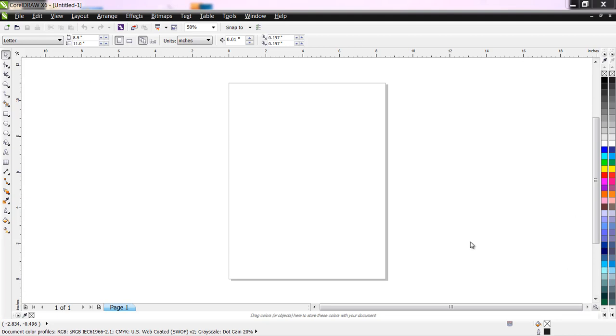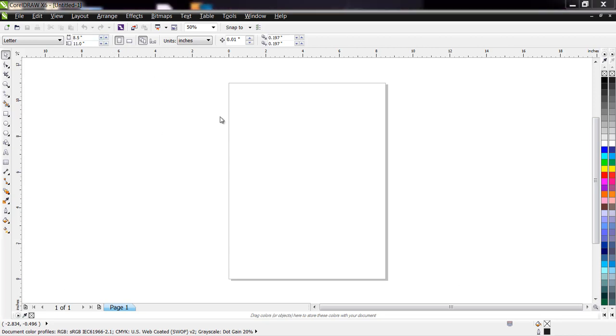Whenever you open CorelDRAW, this is the interface of CorelDRAW. Here we use the X6 version, but you can use any other version. When you open CorelDRAW, there is an option for a new document. If you click on new document, you will get this interface.